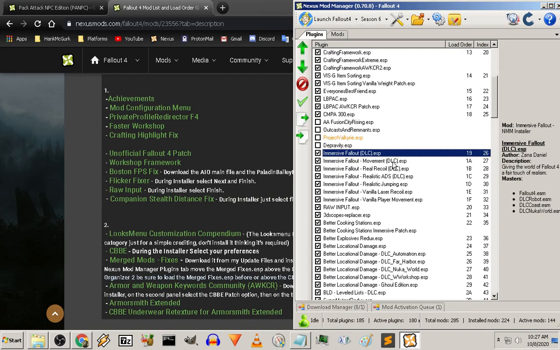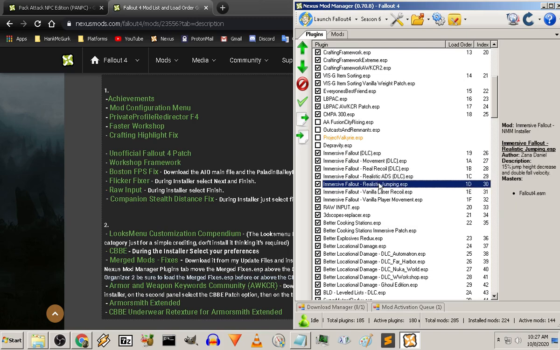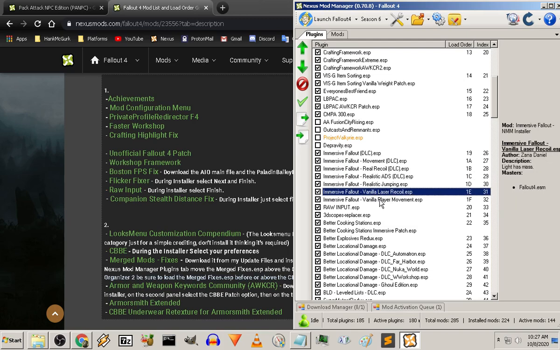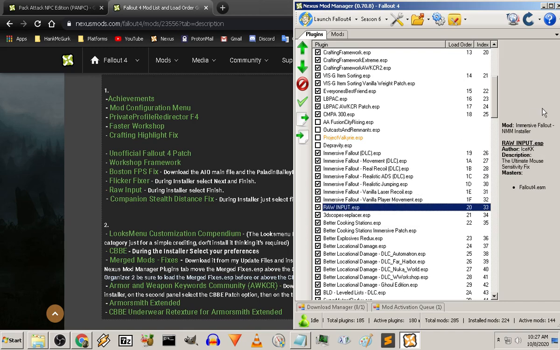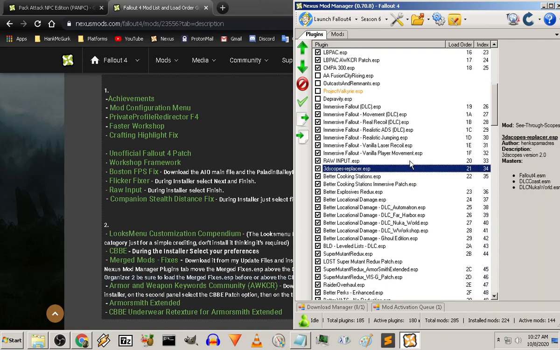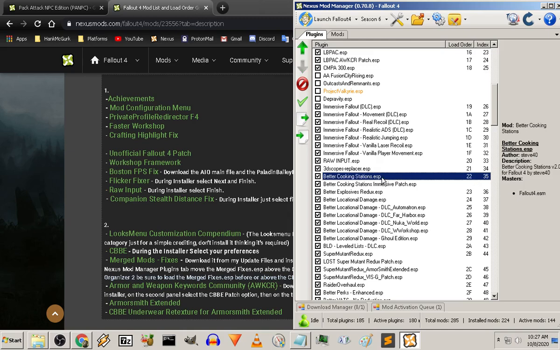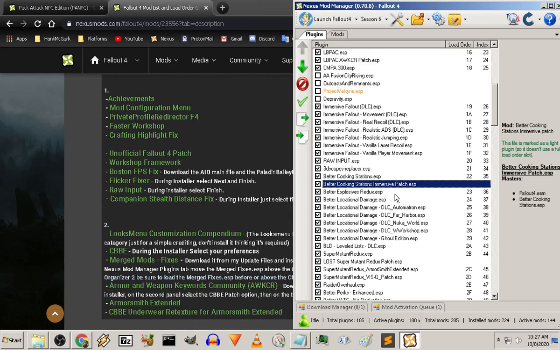Immersive Fallout, that's going to give me my recoil, movement, aim down sights, realistic jumping, better laser and actual laser recoil, vanilla player movement. Raw input gives me the sensitivity fix for mouse. 3D scope replacers, the way that I'm going to change my scope reticles if I want to. Better cooking stations and the immersive patch. That way it'll fit in with Agony. I'm going to pause this for a second.